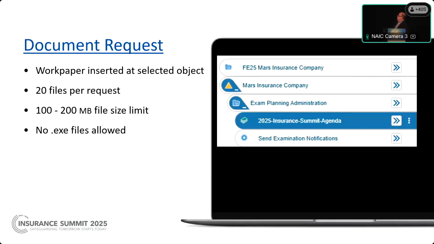So, a few document request rules. Only 20 files per request at this time, and there's a file size limit of 100 megabytes. Your administrator can adjust that up to a maximum of 200 megabytes. I don't know what you're defaulting to right now, but that is modifiable, but there's a hard limit at 200 megabytes per work paper. And no EXE type files are allowed.